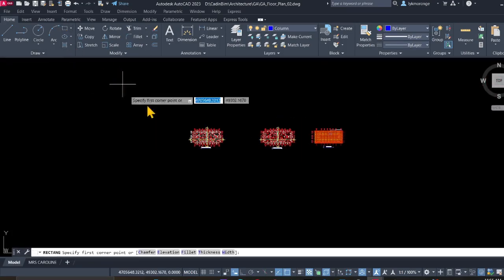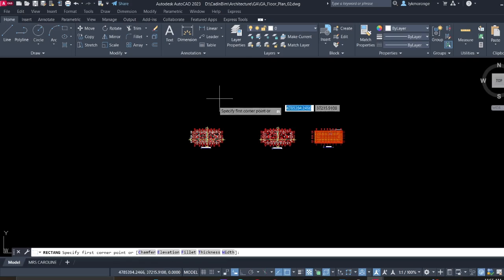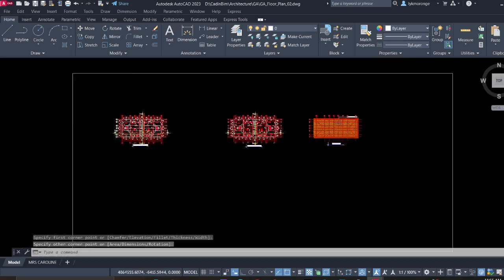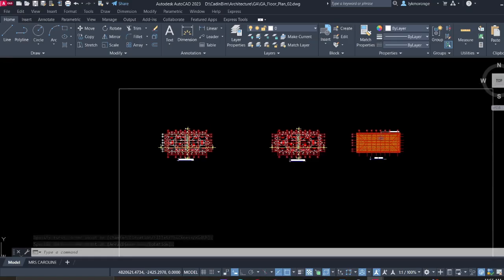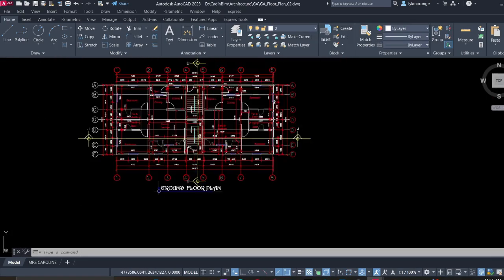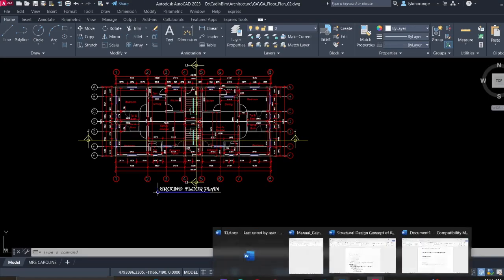Just get this rectangle, and you can change this one to a different layer. Let me change this one to 0 layer. Just come to rectangle, just do a rectangle. Now you will know that I'm always supposed to work inside this rectangle. So just come to your ground floor and look at it. The next thing that you'll be doing is to clean up this model.